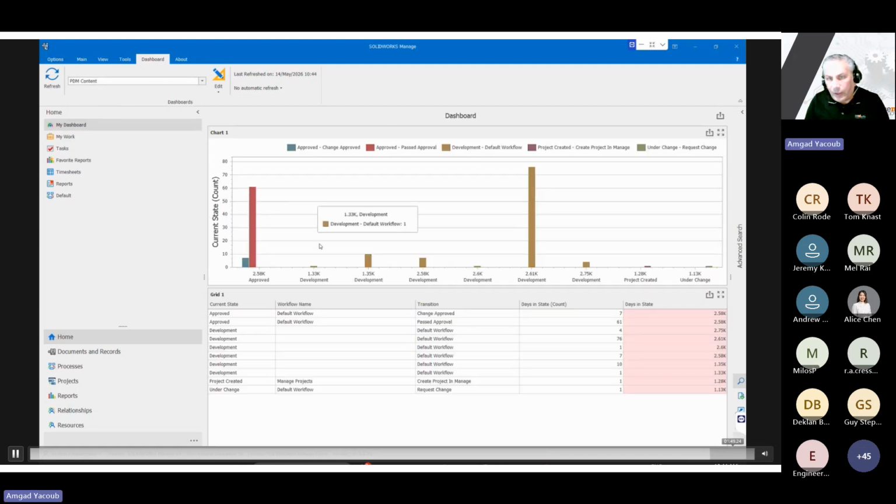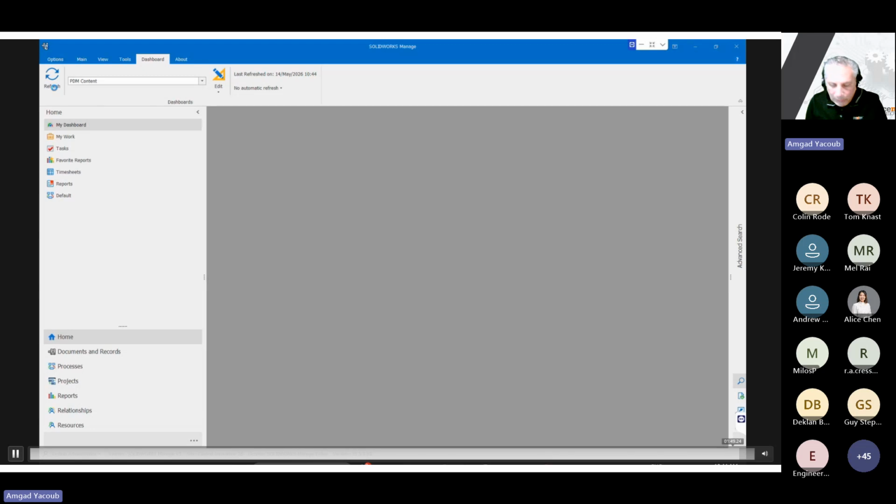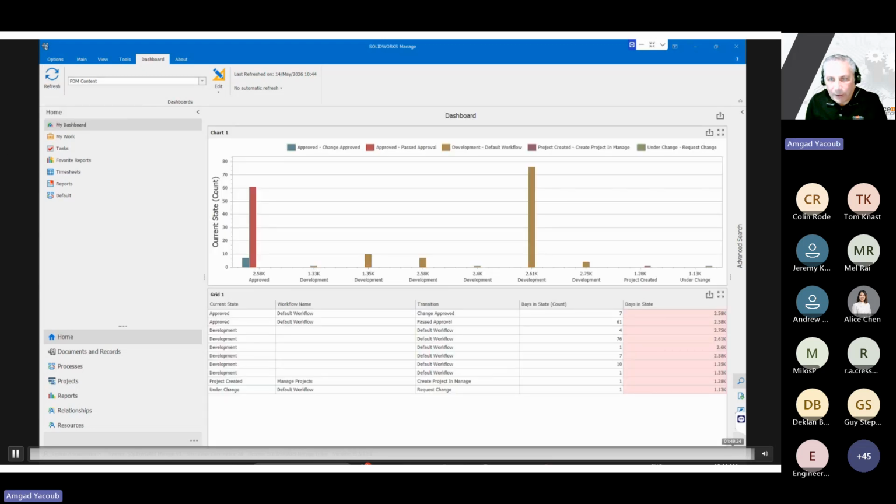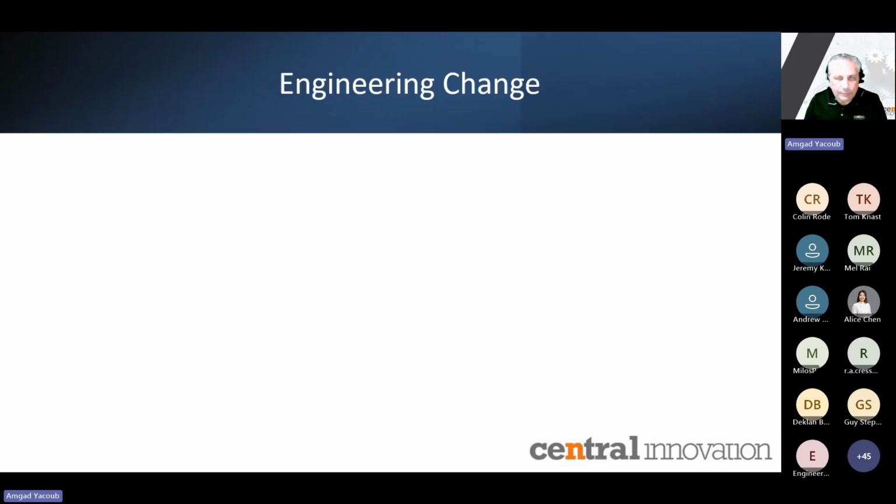Okay. So having this visibility on a central screen on the wall here actually adds a lot of value to the decision makers as well. Okay, so let's just go here to engineering changes.